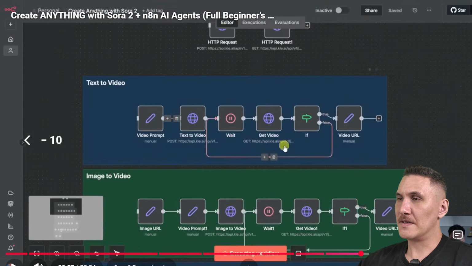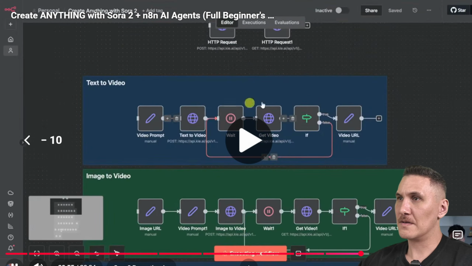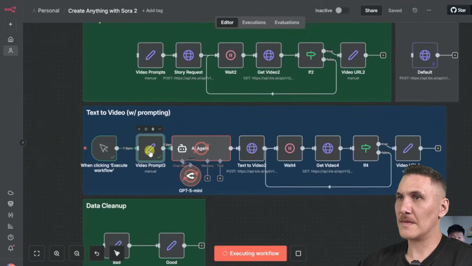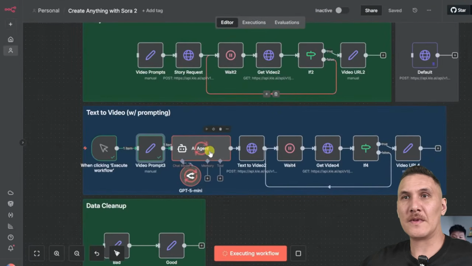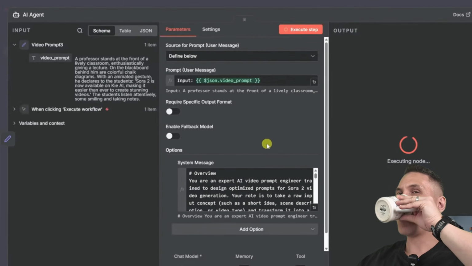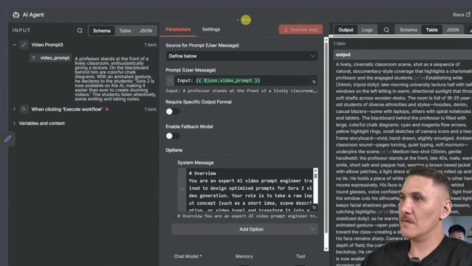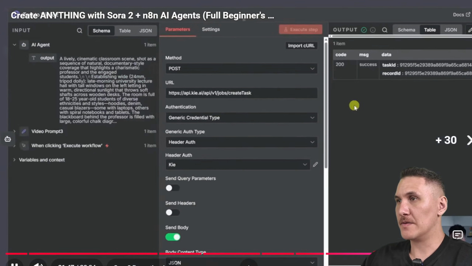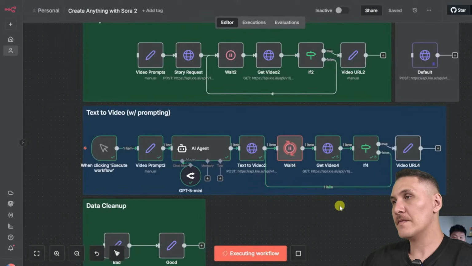So where are we putting this? The one of the professor saying to his students that Sora 2 is available on Kai. Okay. We have that exact same system prompt. So this is the exact same raw input that we gave earlier. And now what we're having the agent do is take that raw input and make it better and optimized for Sora 2. So you can see now we get this huge input. We get a lively cinematic classroom shot as a sequence of natural documentary. Yeah, that's cool. And so I'll check in with you guys when this one has been completed and we'll compare it to that video that we had earlier.